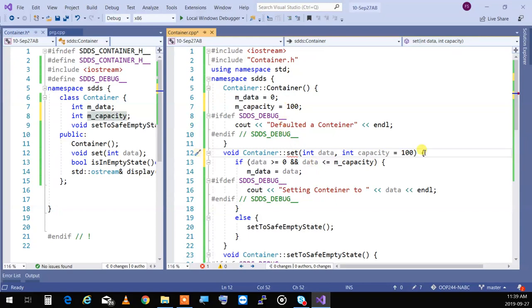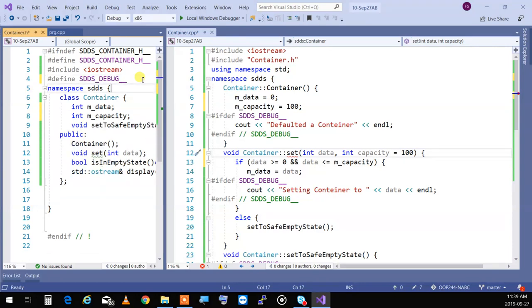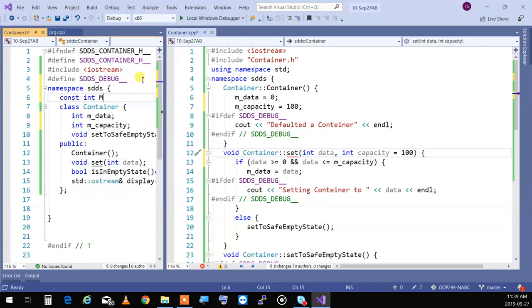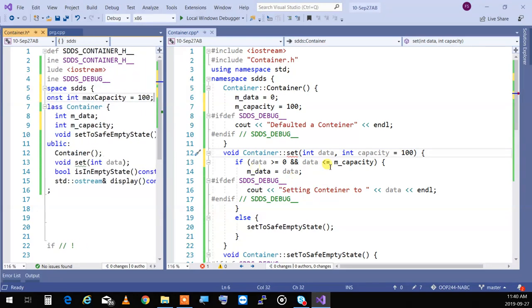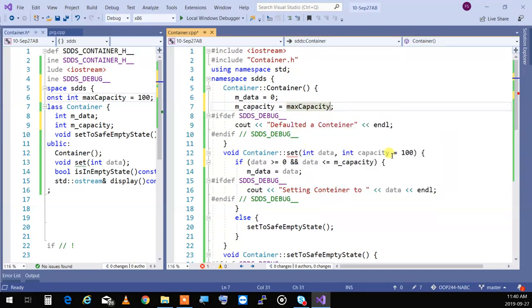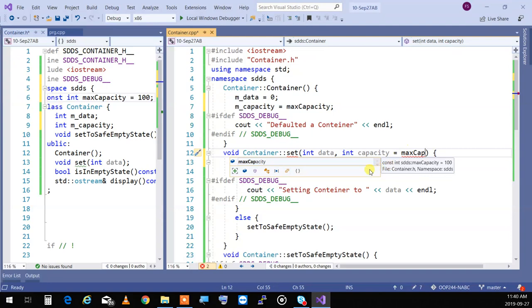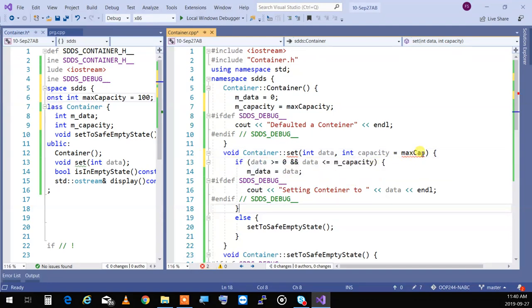And to make sure these 100s don't go different, I'm going to come in my header file, and I'm going to say define, or even better, const integer max capacity is set to a 100. And that's what I'm going to do. So in here, I'm going to set it to max capacity. And in here, I'm going to set it to max capacity, if nothing is provided.